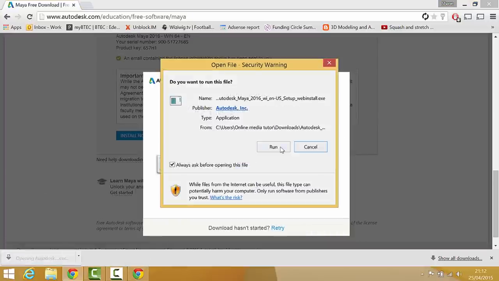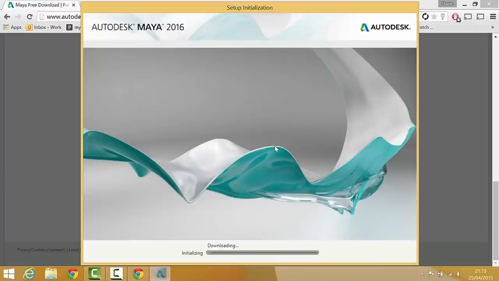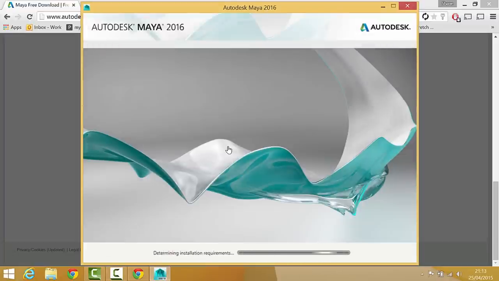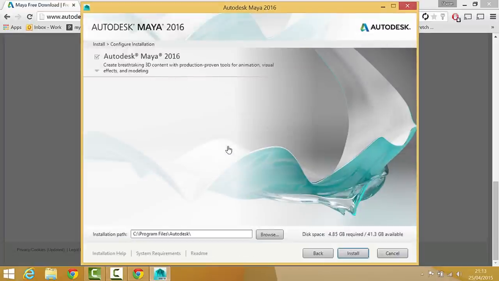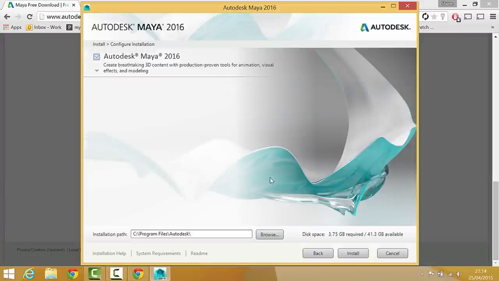A file will now be downloaded. Once it's done, open it. This is the installer. Once the installer opens, you can choose the option to install Maya on your computer. The next screen lets you choose which components you want to install. Once you're happy with your selections, click on the Install button.